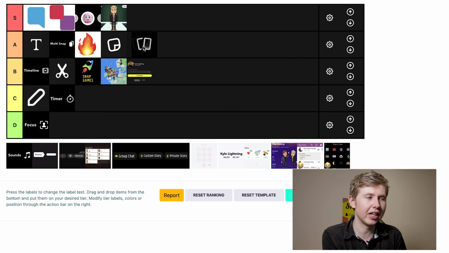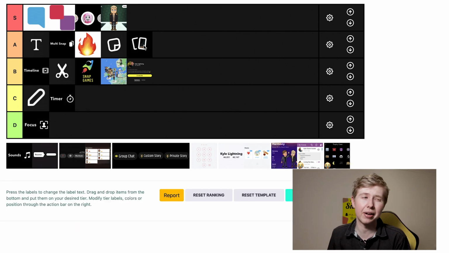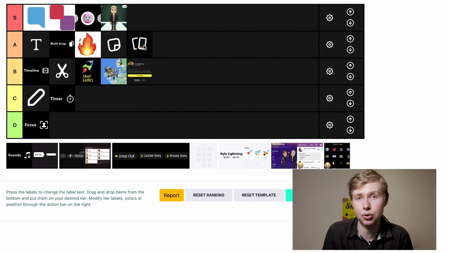Memories, definitely an A category. I could live without it because I could save them to my camera roll, but I do love the fact that one, they don't charge us for storage, and two, every time I add something to my story, it goes on to memories, which is fantastic, where I get all my good Snapchats.